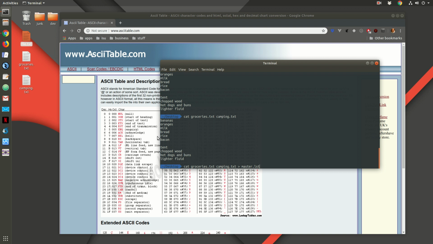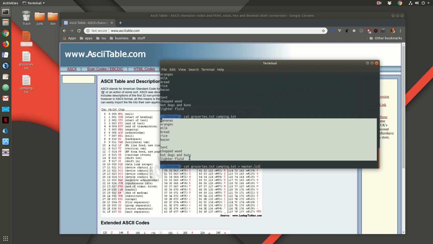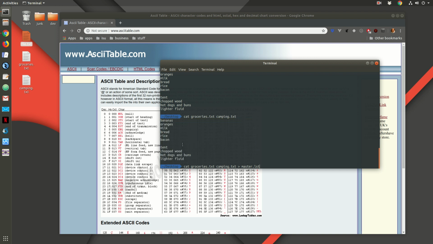And so all of this output that was printed from the command last time, cat groceries and camping.txt, instead of printing out to standard output, we're going to get a blank output, but we're going to get a new file called master.lst, and all that data will be in that file. Okay, so we'll press enter here, and we see a new file was created on our desktop. Notice there was no standard output. The greater than symbol redirects standard output to a file.